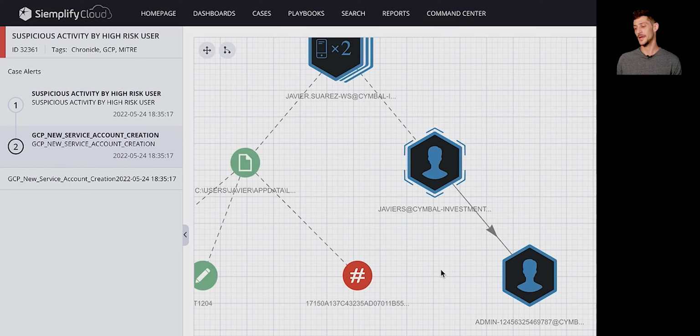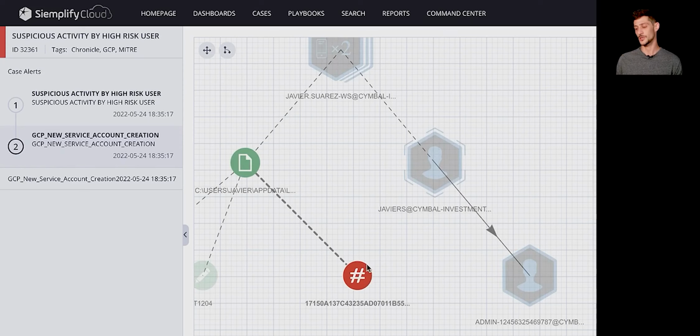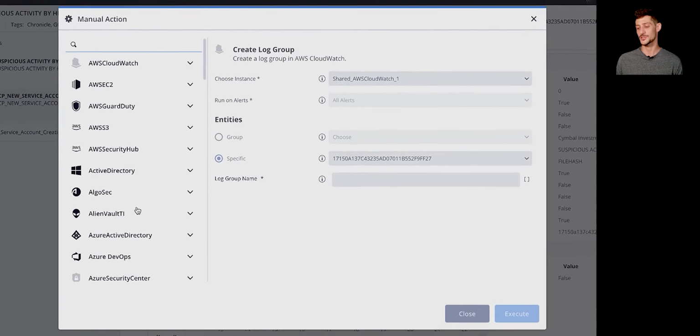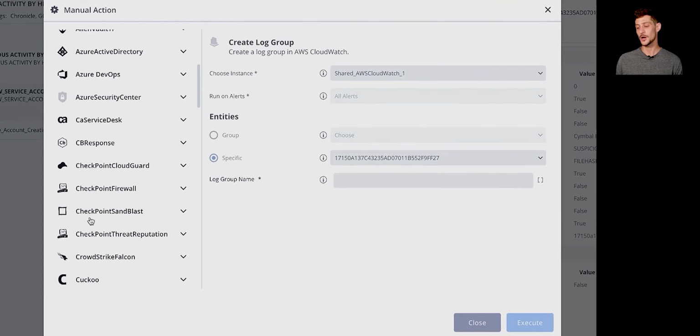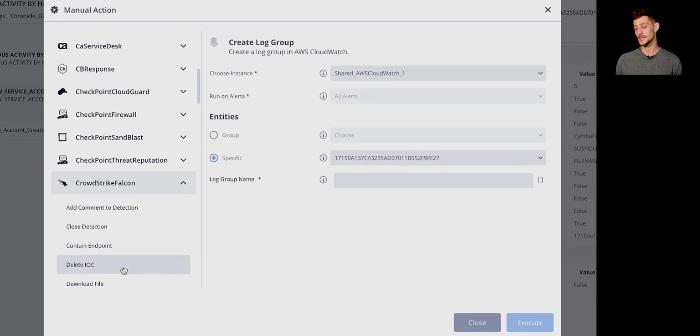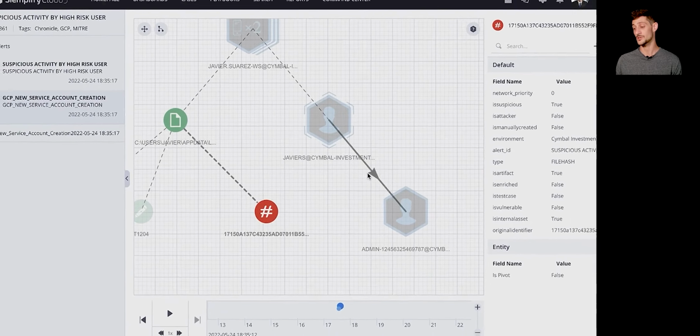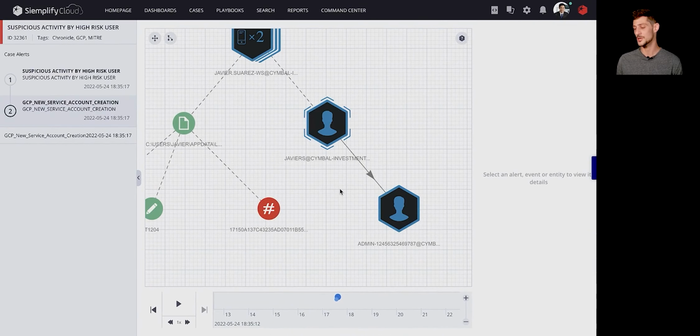And then at the end of the day, it's very easy for me to just click on an entity here, for example, this hash, and I can even run manual actions from here. So if I wanted to block this hash in my EDR, I can maybe delete the IOC, I can maybe run some actions or queries to get more information, but it's easy for me to really get all of this.